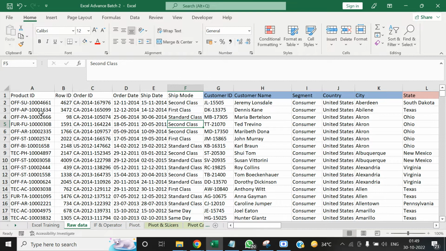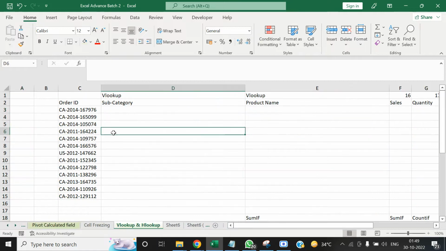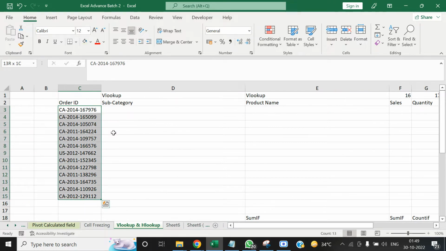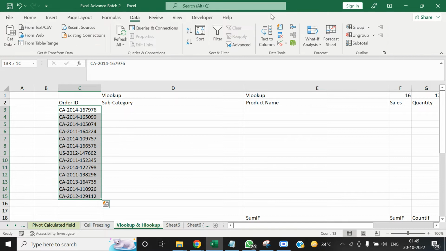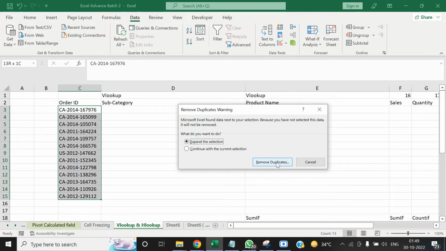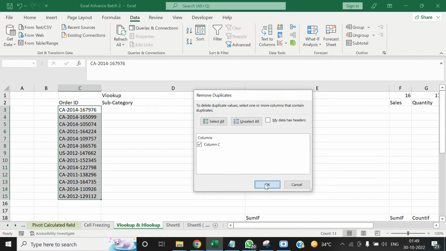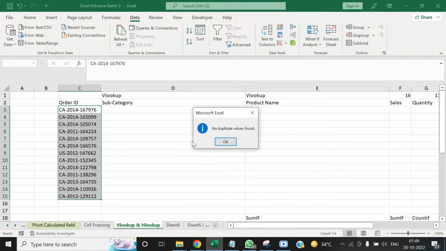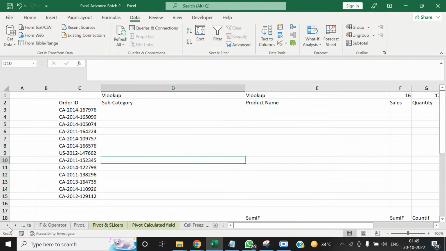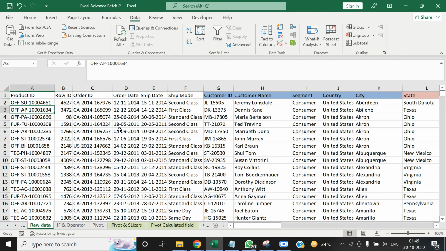Now let's make a scenario here. These are my order IDs, and you will see that these are unique IDs. There is nothing duplicate in it. When I run remove duplicates, it gives me no duplicate values, which means there are no duplicates. The same should be the case in your data set. There should be no duplicates there either, because this is your primary key, the unique value through which you will find all the relevant information, and that is the rule for your data.